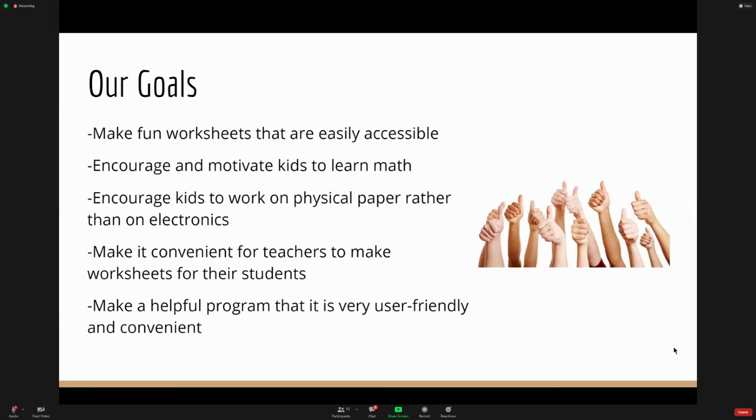Our goals include make fun worksheets that are easily accessible, encourage and motivate kids to learn math, encourage kids to work on physical paper rather than electronics, make it convenient for teachers to make worksheets for their students, and finally, make a helpful program that is very user-friendly and convenient.